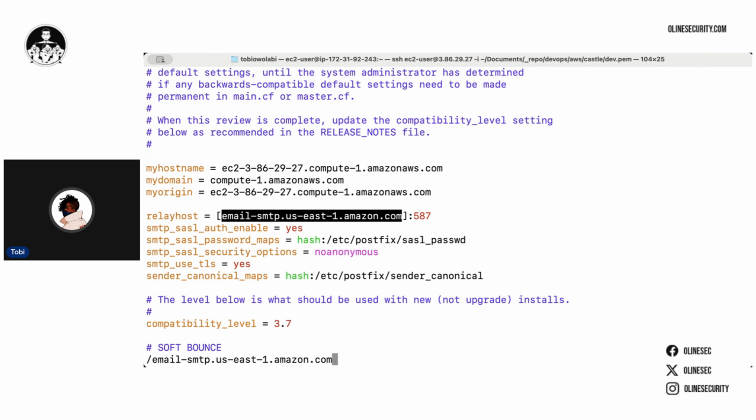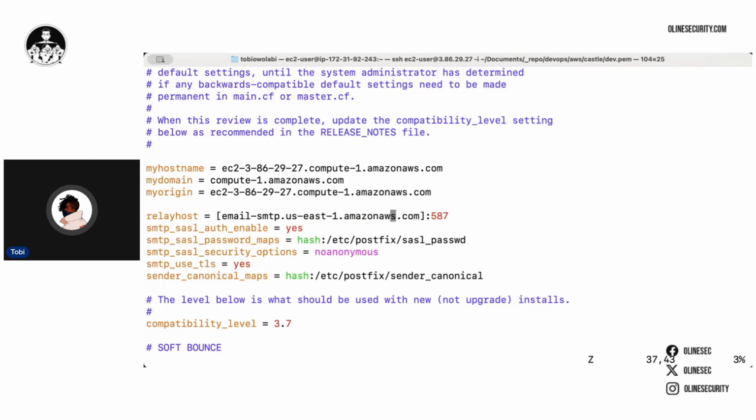For relay host, I've got email-smtp.us-east-1. Oh, I see. Amazon, AWS. It's missing the AWS.